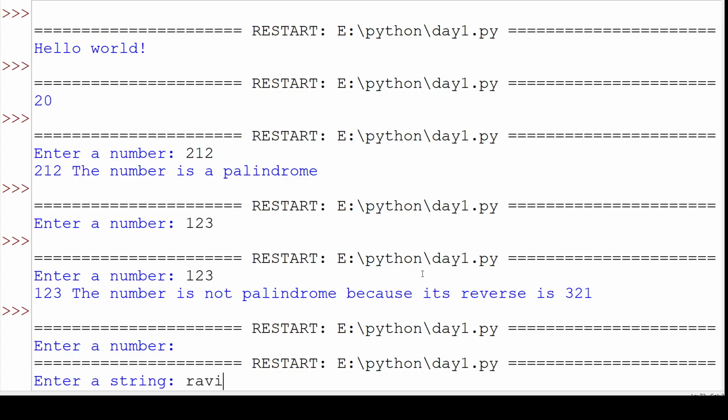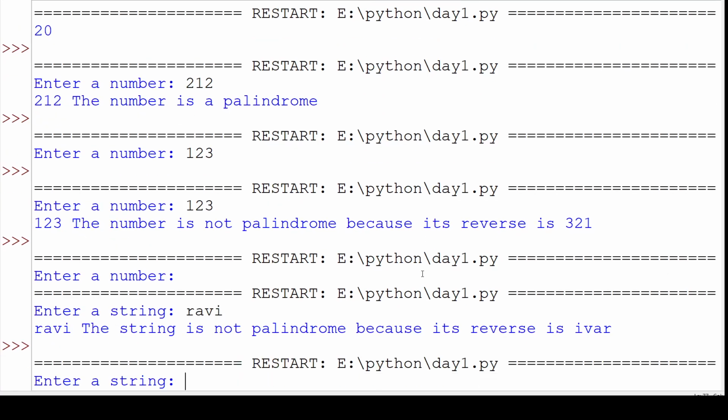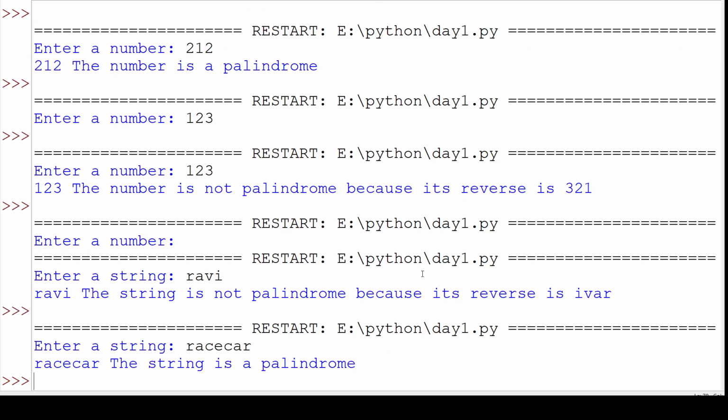Let's enter Ravi. It is not a palindrome. See, interesting. We entered Ravi. The string is not a palindrome because its reverse is I, V, A, R. There are a few words that are palindromes, like racecar. Let's see. See, racecar. The string is a palindrome.